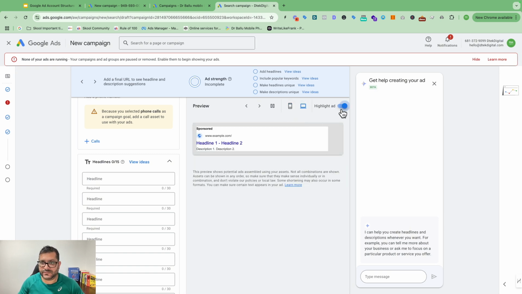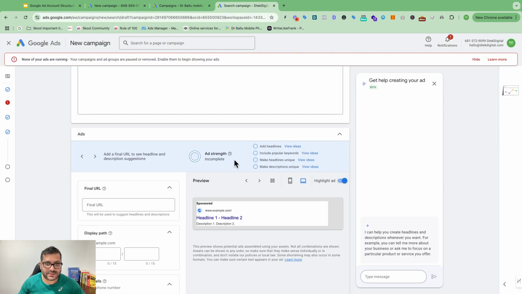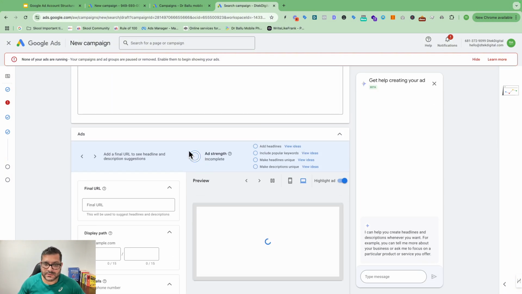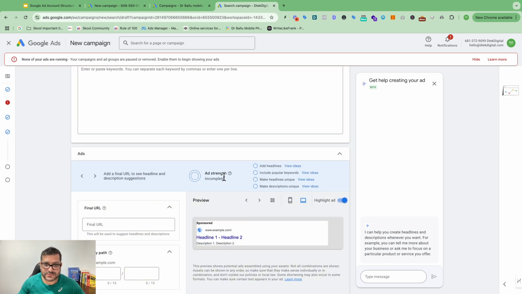You can turn off this one up here, and over here you can see the ad strength. This shows you, once we enter all of this information, how the ad strength is. So we can have ad headlines, popular keywords, make headlines unique, and make descriptions unique.